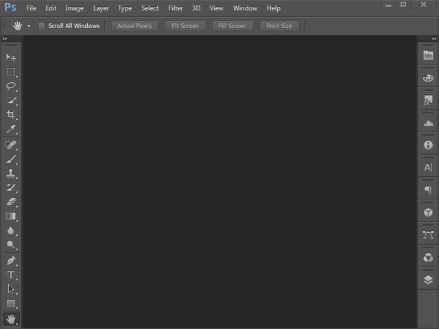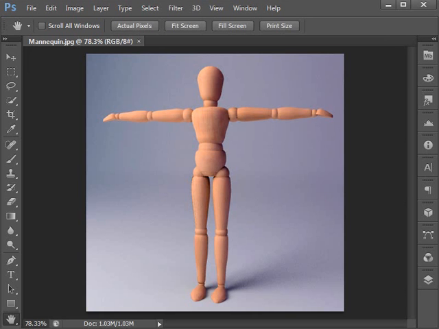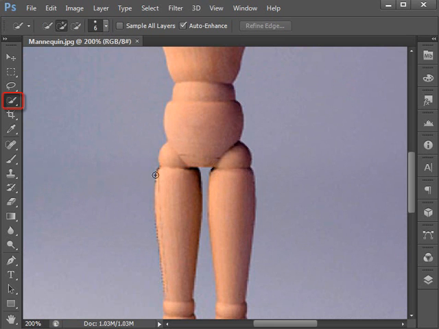Let's open up the file that we downloaded from Blackboard called Mannequin. This is just a little artist mannequin that I've downloaded from the internet, and we're going to animate this little guy. But first we need to extract it from the background. So let's go to the quick selection tool. I'll just press W on the keyboard, and let's zoom in here a little bit.